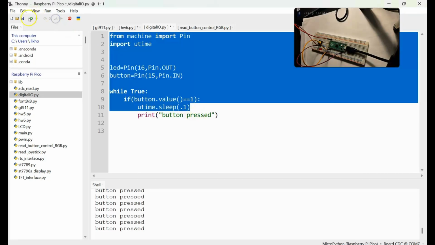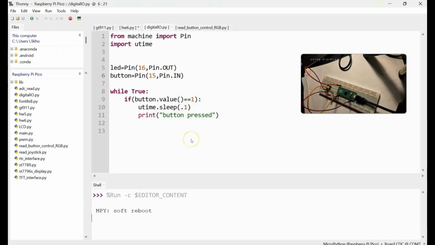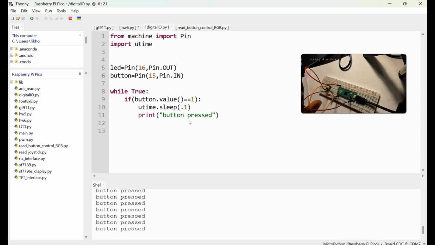Let's see what happens with the 100 millisecond delay time. I run this code. Currently I'm not pressing the button, yet it is reading that the button is pressed. This might be due to some sort of noise from the external environment. Also, there is another big issue we need to solve. This is called the floating point. Let's just try to see it. The floating point issue is that we are connecting our Pico pin 15 with this button, and this button connects this pin 15 to 3.3 volt.